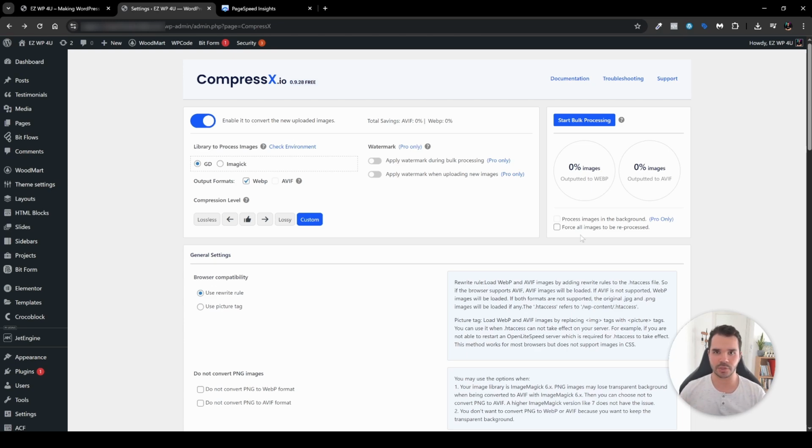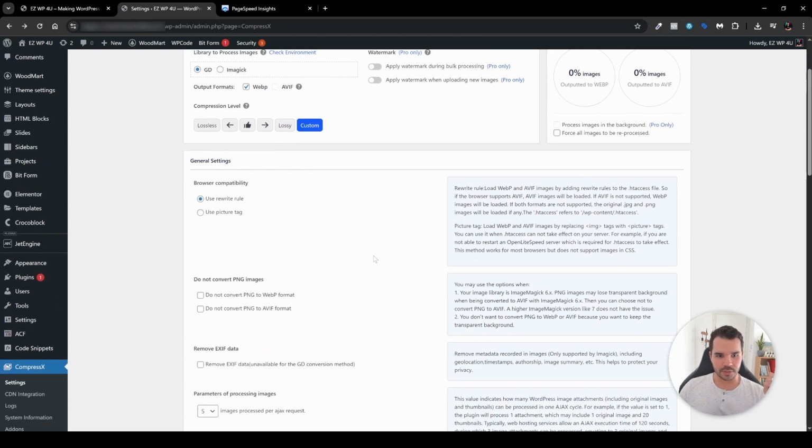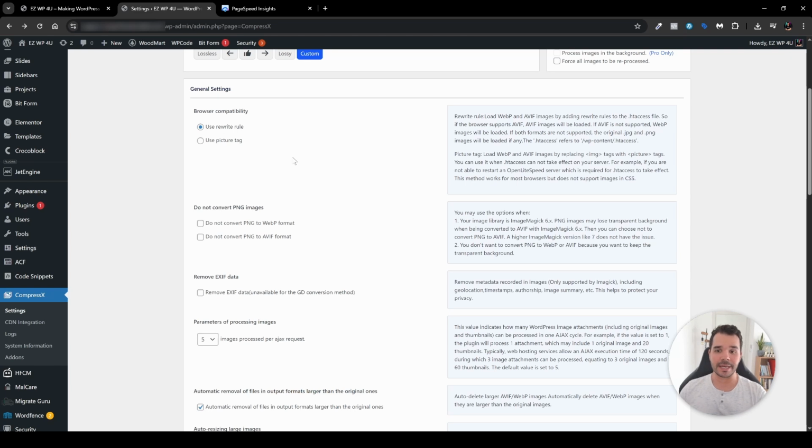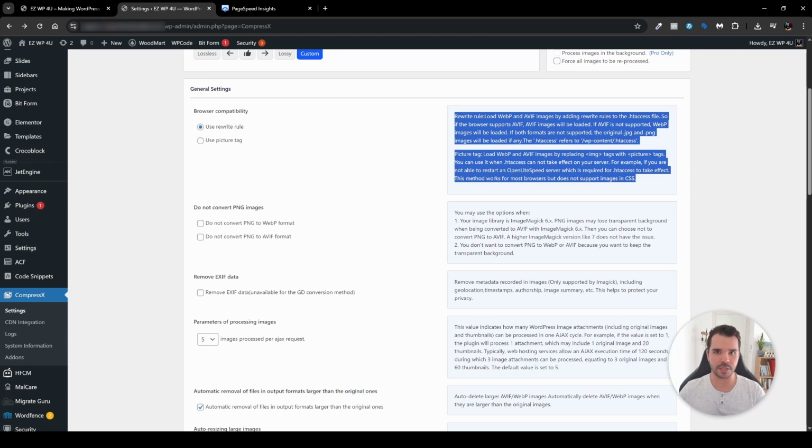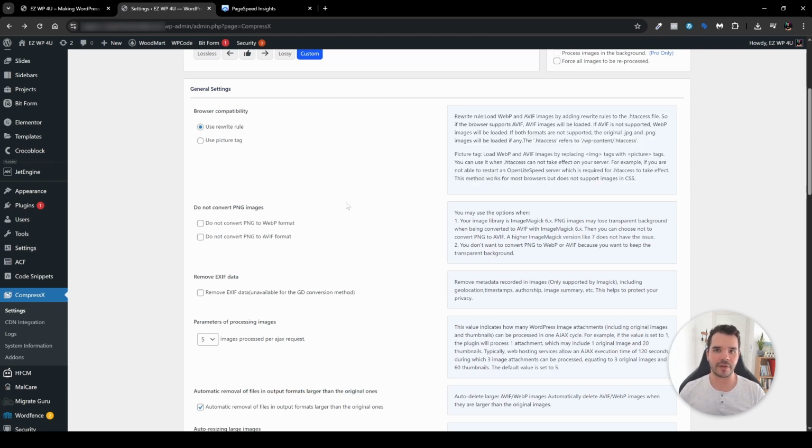If you wish to reprocess all the images, we can see here under the general settings the browser compatibility. Now this is only down to your preferences, but do take into consideration that you have all this explanation of what each of those does, but this is due to the fact that AVIF is not supported on all browsers. So do take into consideration how you want to handle it, whether it's going to be a rewrite rule or use the picture tag. I'm going to be heading over with the rewrite rule.